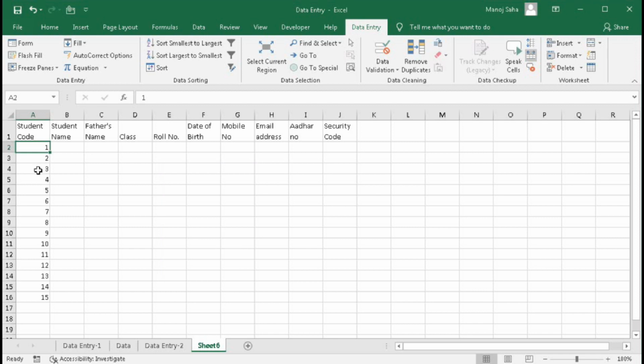If we have thousands of numbers, then if we are going to drag this, it will take a few more times, but this can be done with the help of fill in a second. So these are the two things.